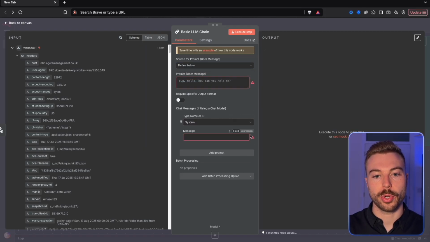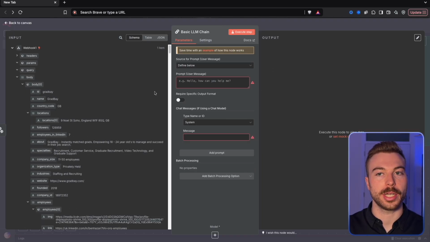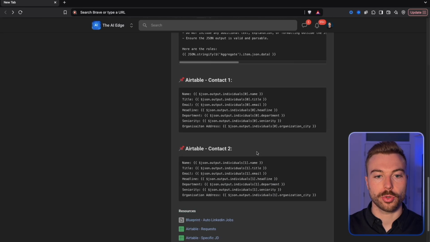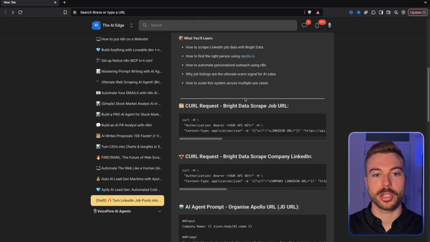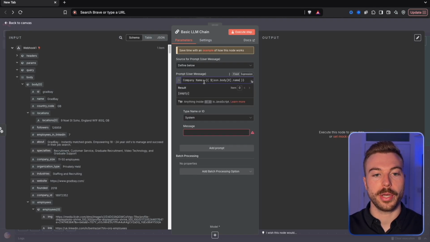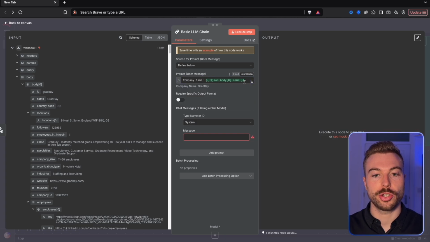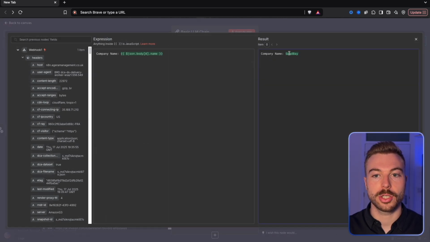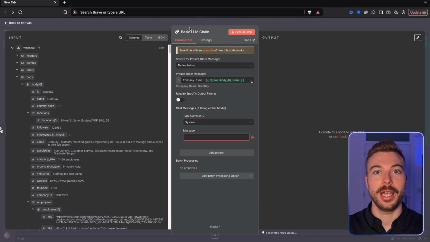We're going to add a prompt and we're going to come out of here and add some information a little bit later on. We're going to come back across to the community just because it's got all of the data ready to go, as well as the curl requests that we used a bit earlier on. The first part is going to be that company name. So we're going to paste that into here. And as you can see, it's automatically updated.